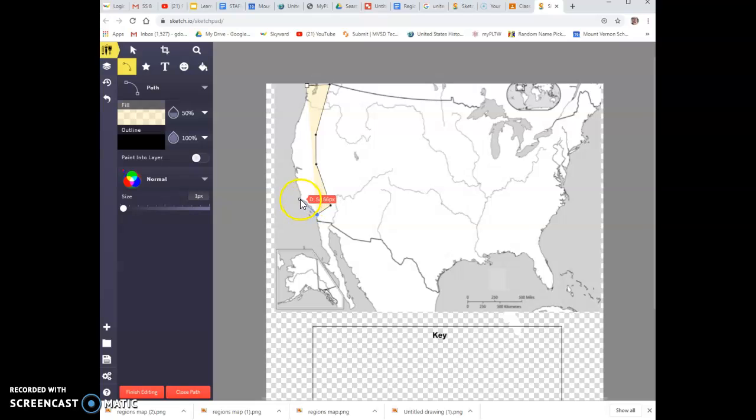In my vector graphics, I want to go all the way around. And so I'm just going to connect the dots. And notice when I get back to that first dot, it turns blue. I click, and it's closed the path. That blue line is not following me anymore. And then look, it filled in the color I had set in the vector fill.